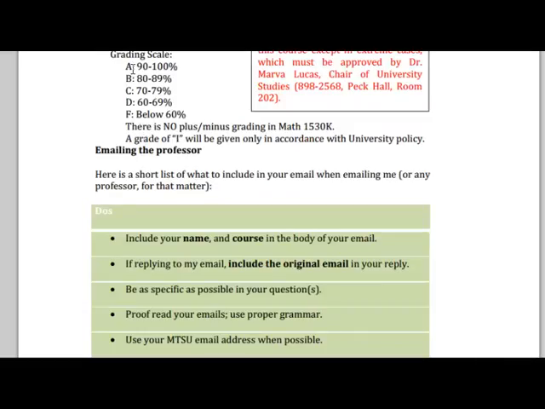Grading scale, so just a normal 90 to 100 is an A, 80 to 89 is a B, 70 to 79 is a C, and 60 to 69 is a D, below 60 is an F. And we don't use plus minus grading in this class.